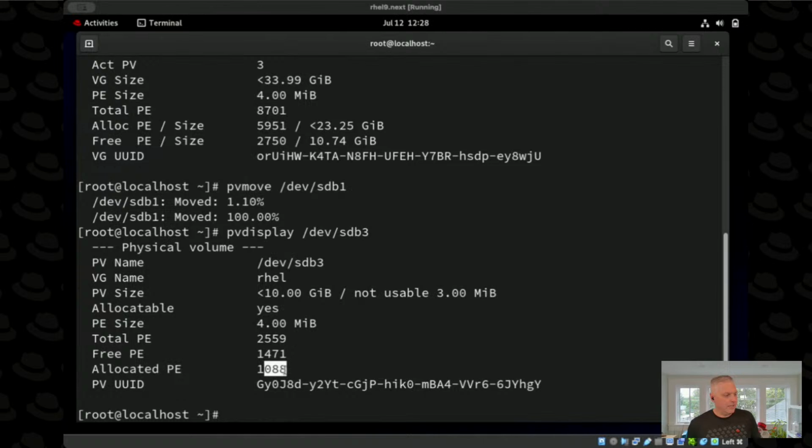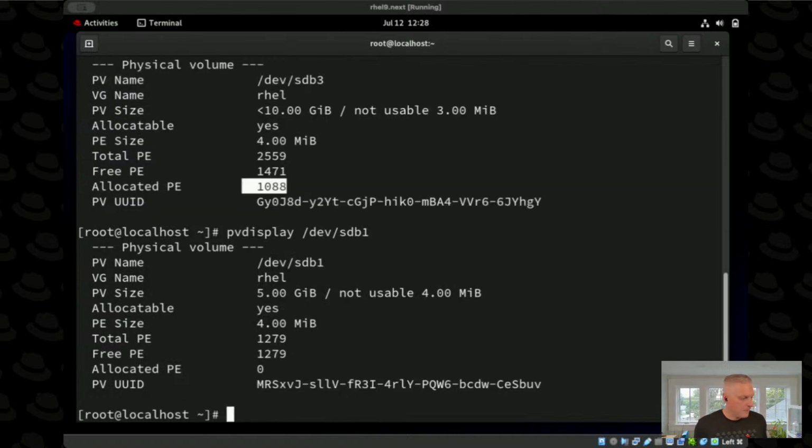right? So it's allocated 1088 of those 4 megabyte blocks of storage. And if I do a pvdisplay on dev sdb1, right, those 1088 blocks were actually copied from this device, dev sdb1, into the other component devices of our volume group. And now if we look at it, its allocated physical extents is 0.